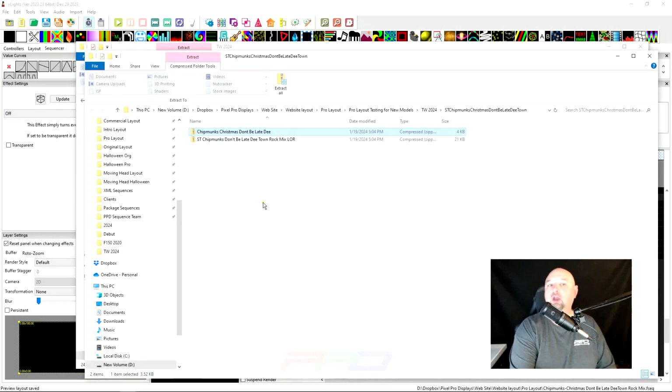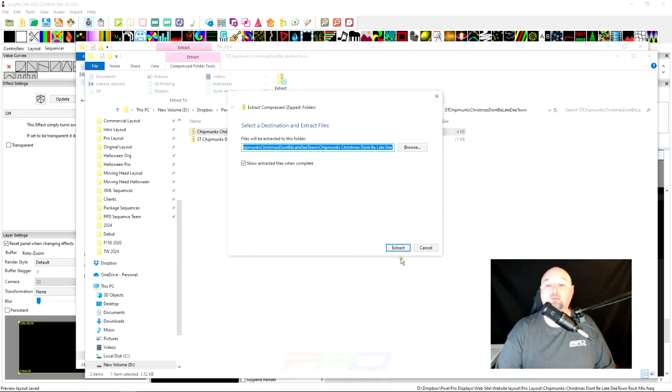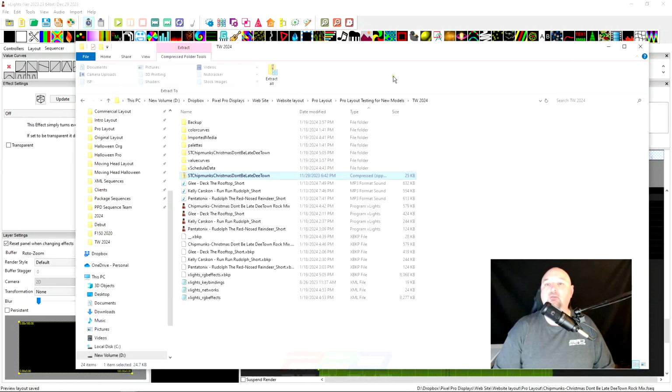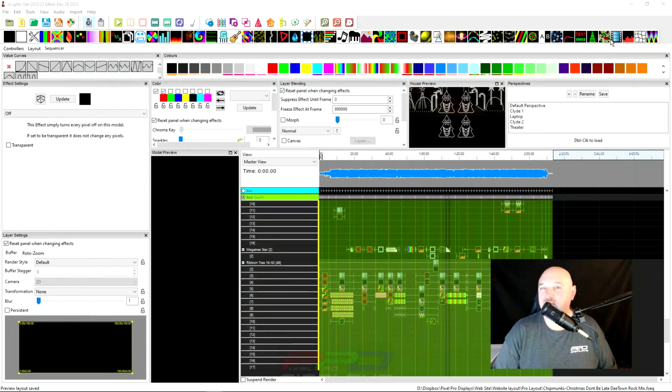When we open this one up, you can see we have two different files. This one says LOR and this one doesn't say LOR. So I'm going to go ahead and extract the one that doesn't say LOR on it. I'm just going to hit the extract button here, and now we have it opened up. You can see that this is called an xTiming file. Since we have all of that, I'm just going to close everything back up, and then we'll go back here into xLights.